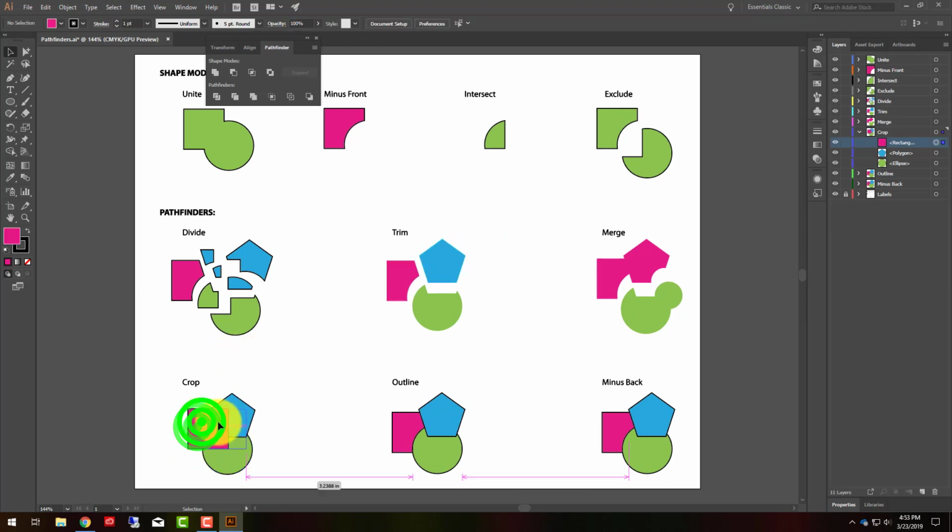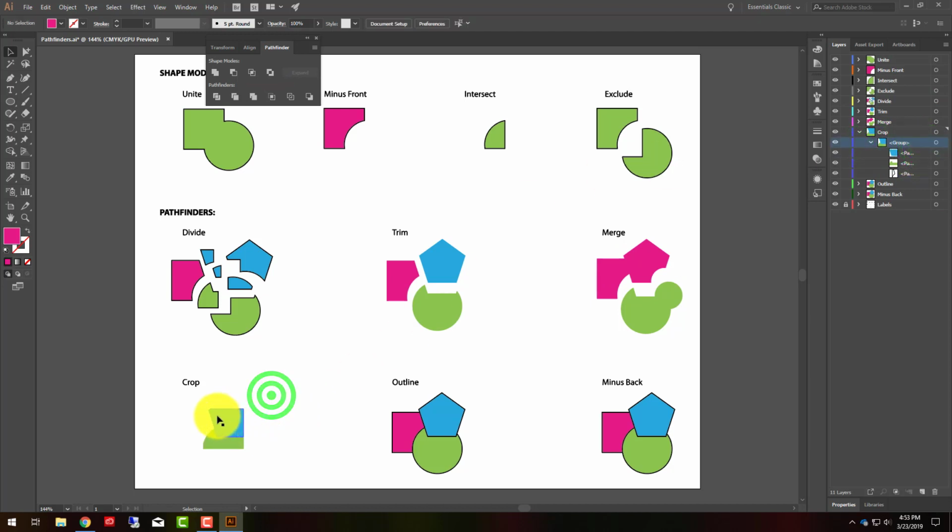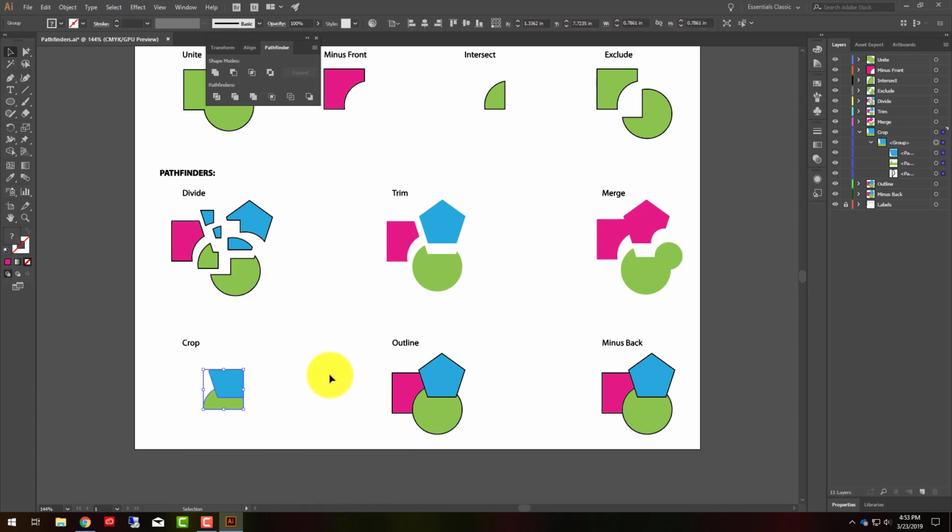Actually, I'm going to move the rectangle in a little bit more so we have a little less white space. And I'm going to go ahead and hit crop, and there you can see we have a group. The rectangle, we have this piece of the polygon, this piece of the circle, and then the remainder is just that little corner of the rectangle. So that is the crop tool.